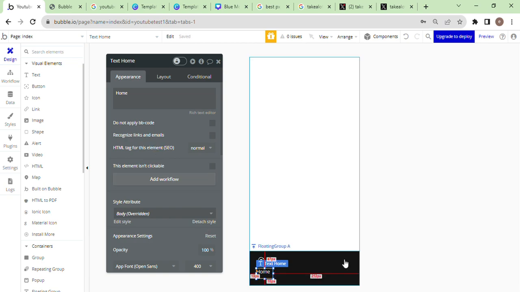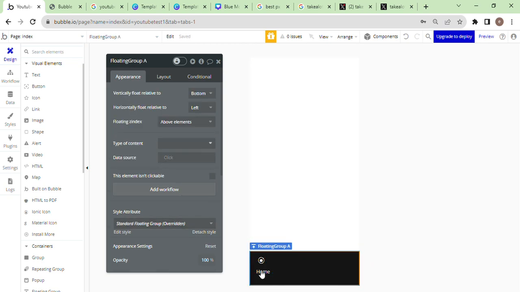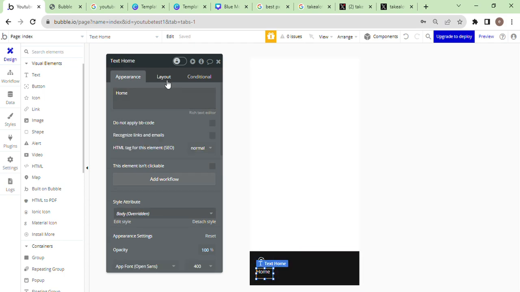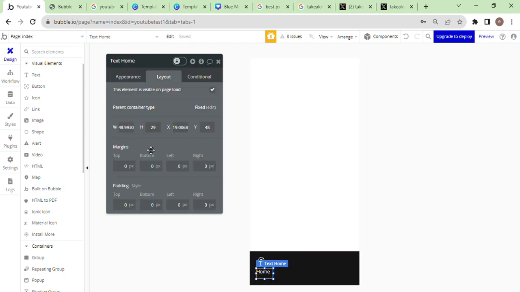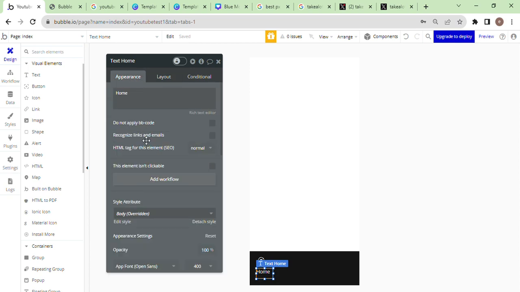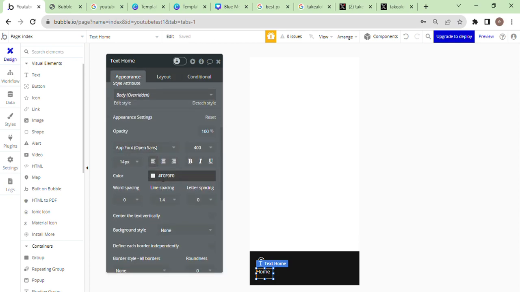So yeah, this is home, right? And I want it to be, let me just quickly check something. Yeah, to be aligned like this. The text is as well to be aligned there in the middle.